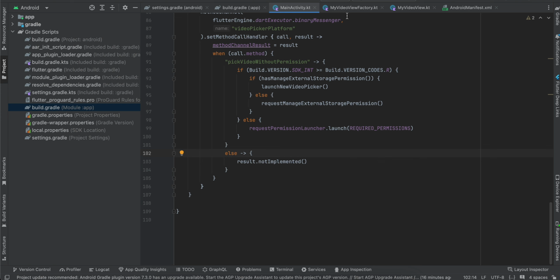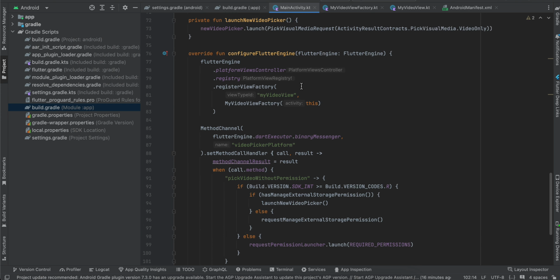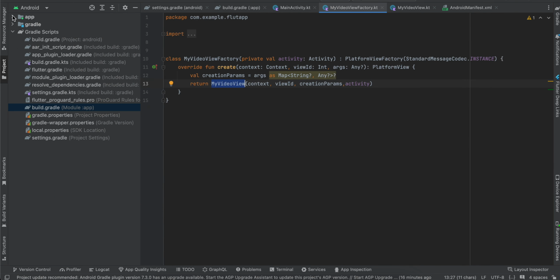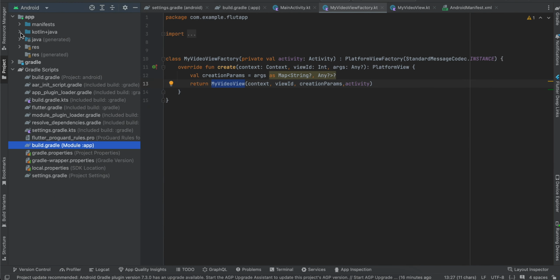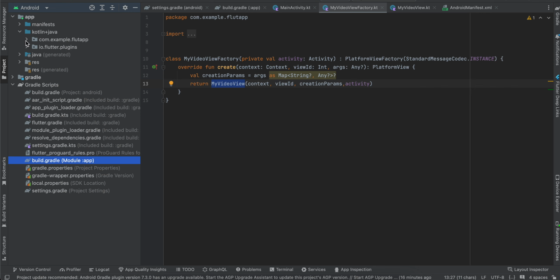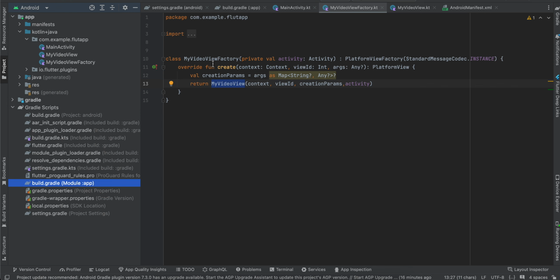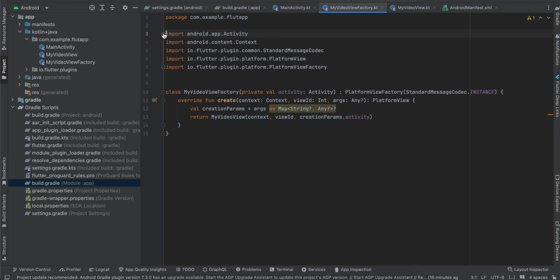Next, you will have to create a factory class because we are referencing that factory class over here. So create a Kotlin file. You can go to Kotlin plus Java, com.example.fluttapp, and here these are all the imports.